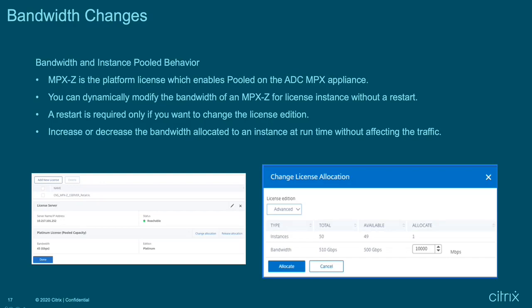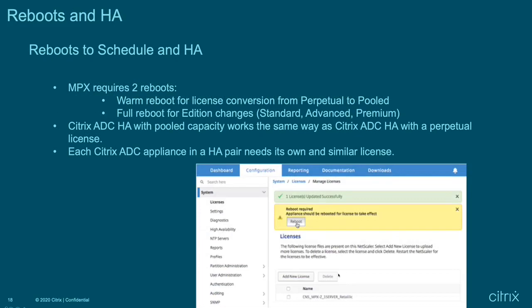So if you click onto the next slide, I think we've actually got a screenshot which demonstrates that. So for example, here it's a case of MPX requires 2 reboots. So 1 reboot for the license conversion from perpetual to pooled. That's a soft reboot, and then a full reboot when we actually ask it to do a standard, advanced and premium. And from an HA aspect, yes, you would do the HA appliances in a similar sort of process.